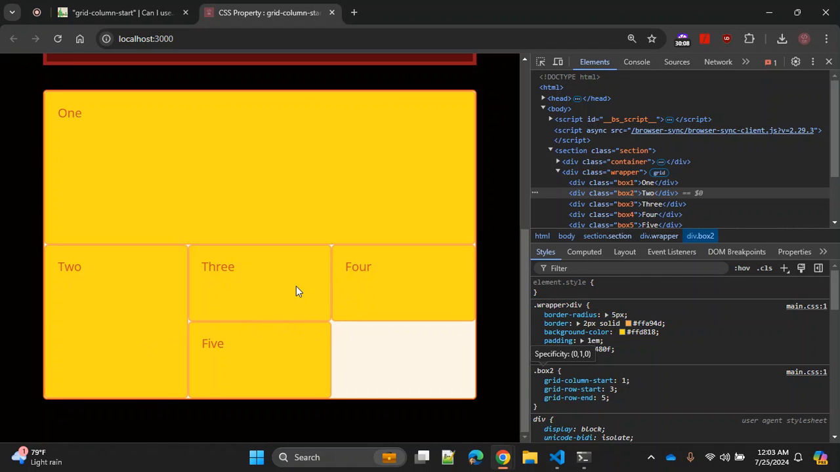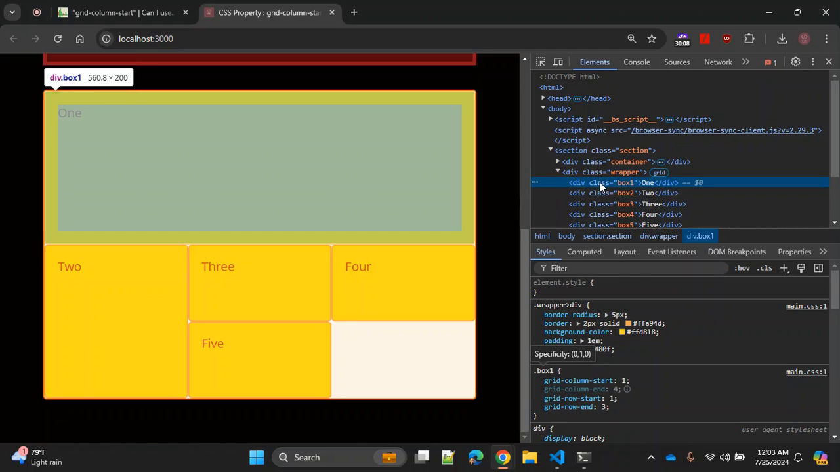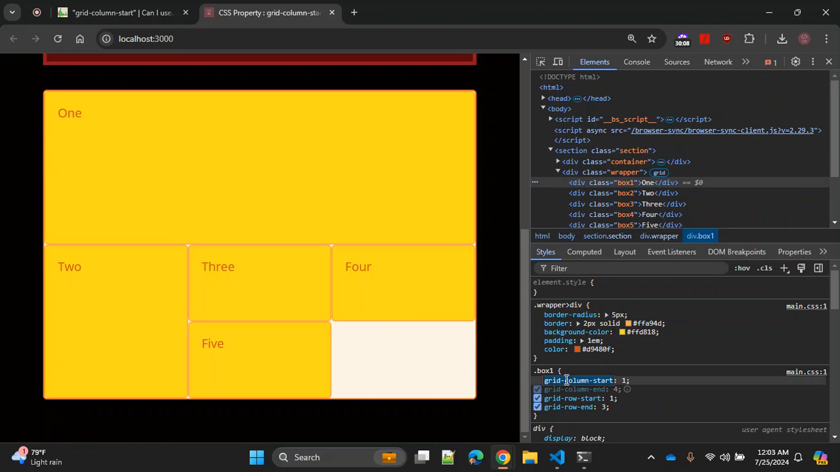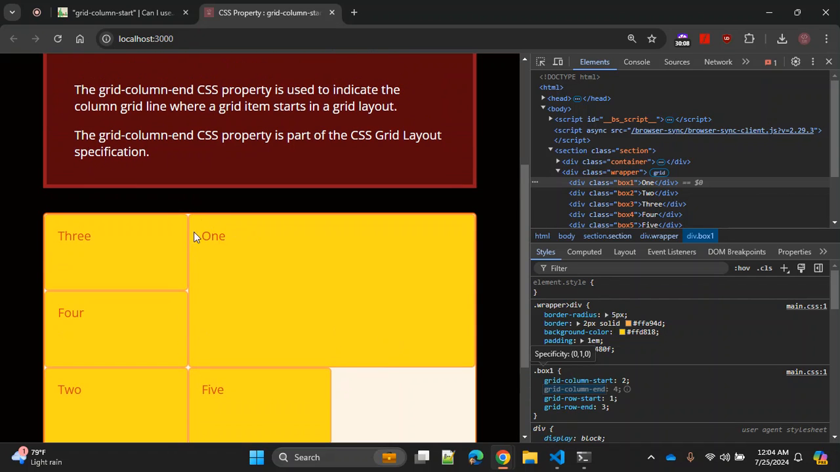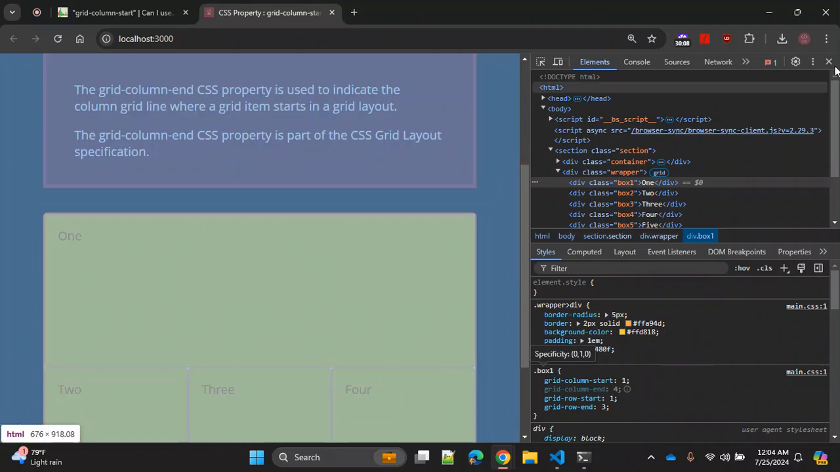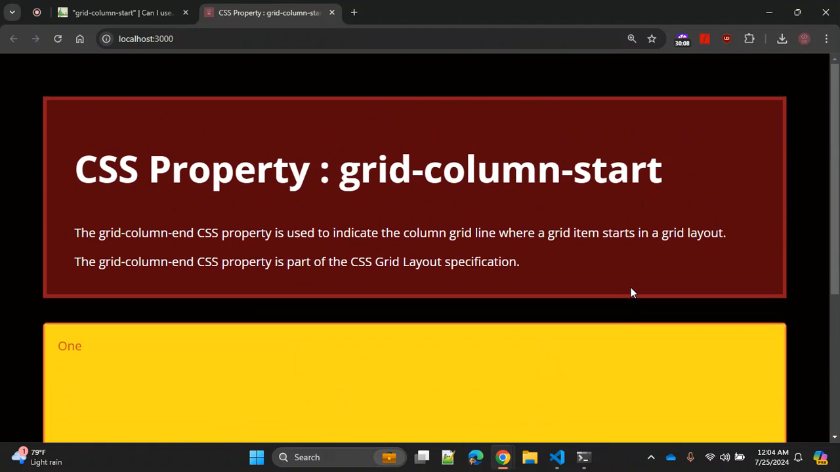Basically this is what you have to understand here using grid-column-start. Let me change it to 2. Once you make it 2, it will make sure that this particular grid item starts from column number 2. If you give 3, it will move to column number 3. So this is a very useful CSS property when you are dealing with grid layouts and you need to change the look and feel of specific grid items.